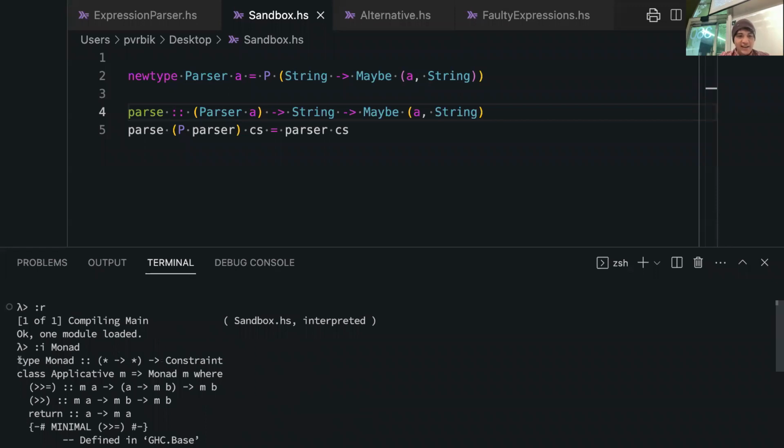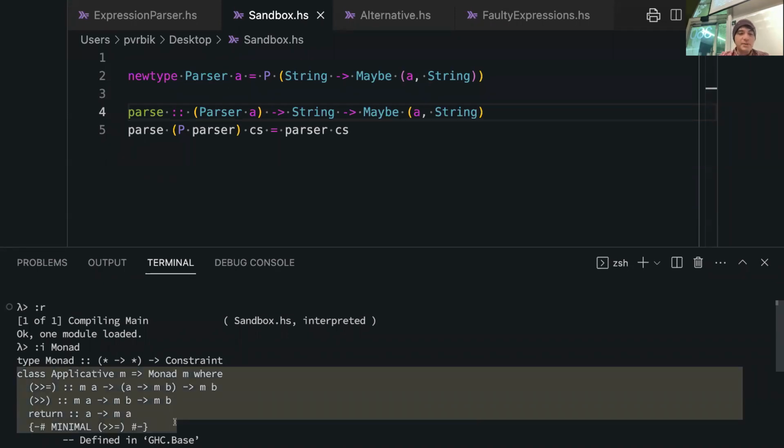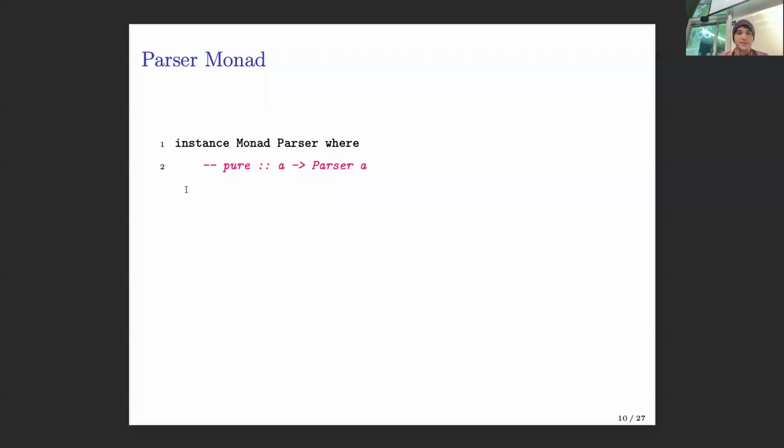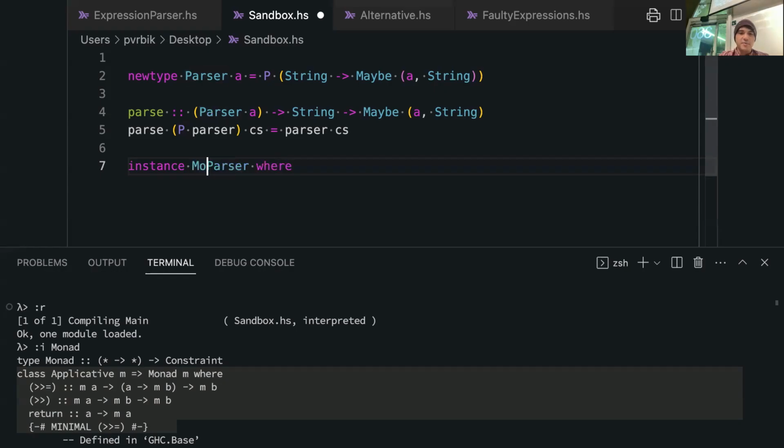So a monad is something from this class where we have to minimally define return and this bind operator. So let's just do that. It's instance parser, is it where? I always forget the syntax for these things. Yeah, instance Monad Parser where, and we need two functions here.